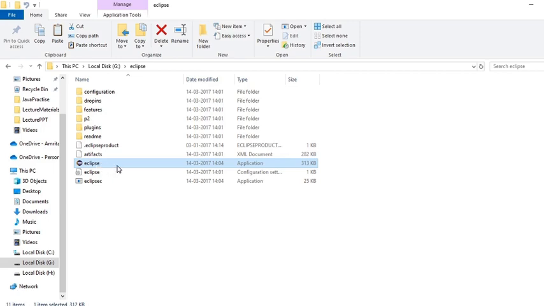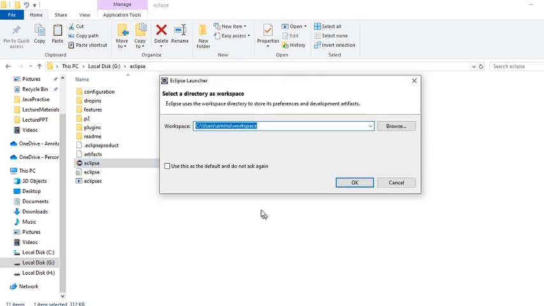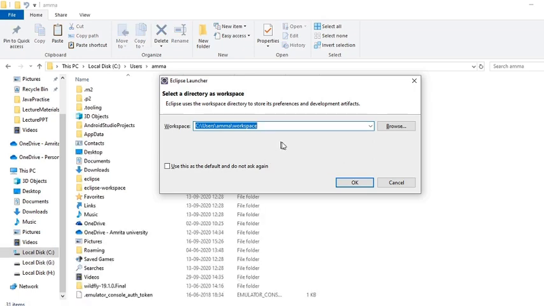In order to run this application, you click on this. It will ask you to select the workspace. By default it is showing this workspace. I selected this workspace. If you want, you can change the workspace. The workspace is meant for storing the Java programs which you are going to write in Eclipse. So click OK.